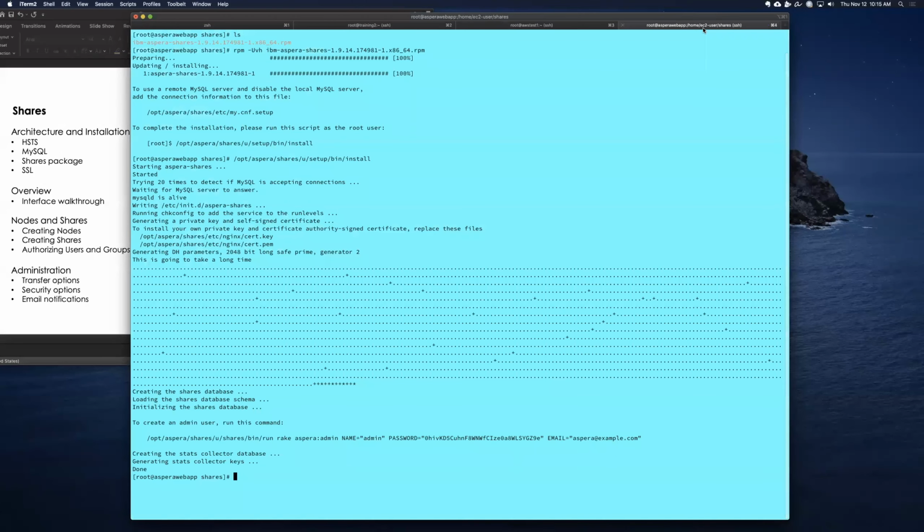Okay, let me flip back over here to our shares machine. So by the way, that HSTS is pretty much ready to go now. I've gotten through the post install script for my shares web app. You'll notice here to create an admin user, you have to run this specific command. So let's go ahead and run that. I'm just going to say 2020.